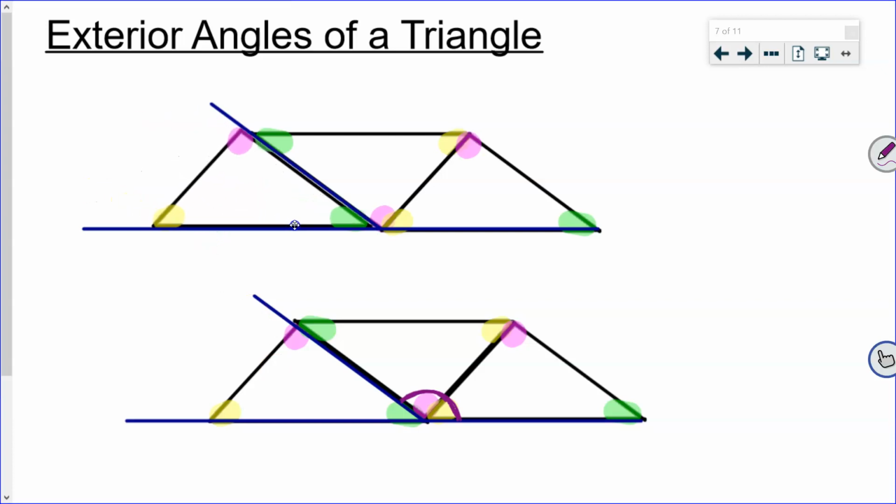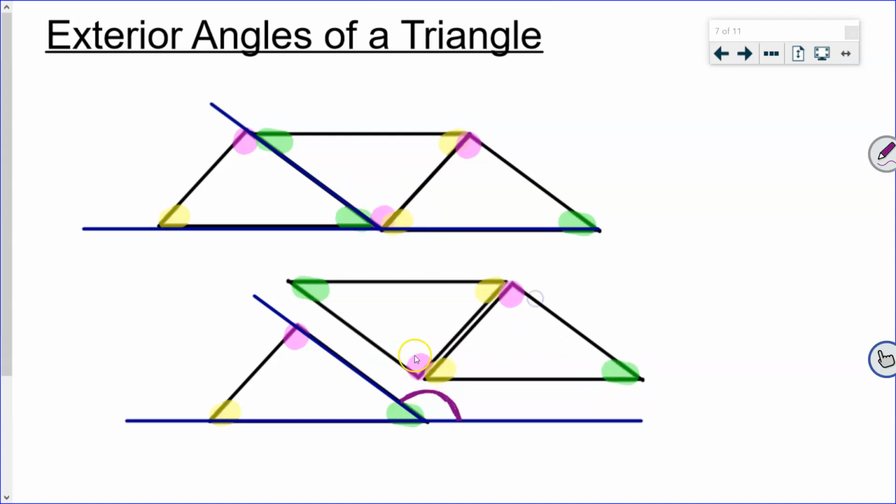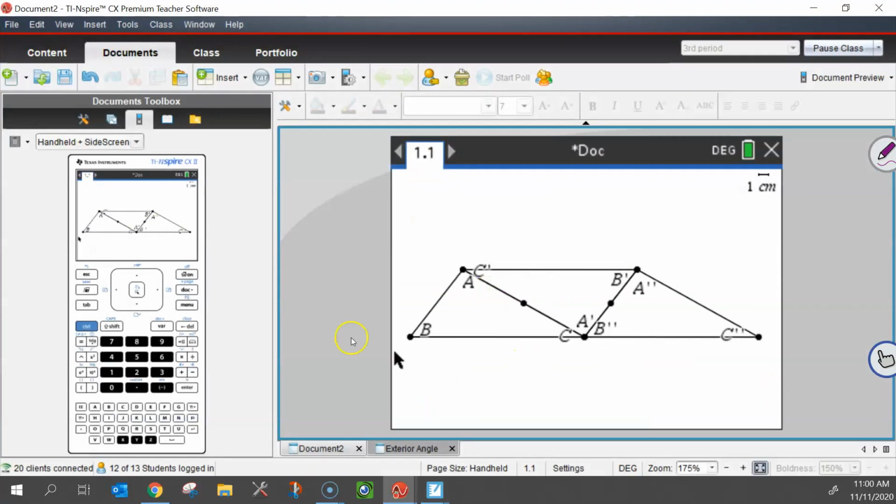Here, I have the green part of that triangle. What is the rest of that, or the exterior, the outside, supposed to be? It's pink and yellow. But where do I see pink and yellow? They're the other two angles. So again, let's return to that diagram in our calculator.